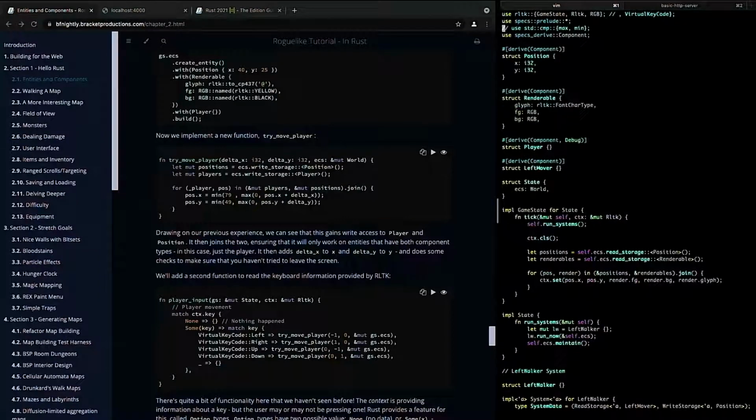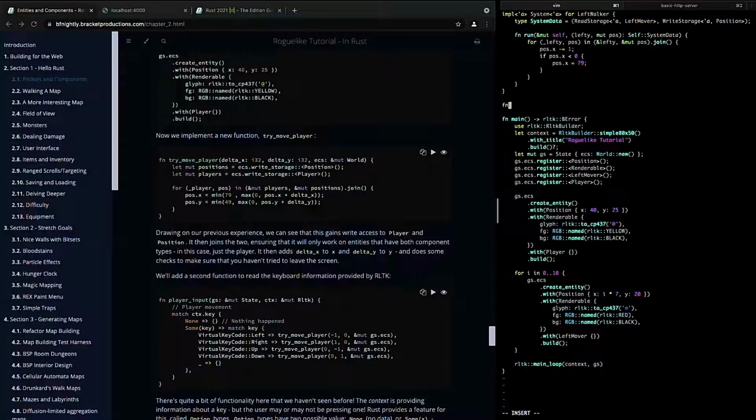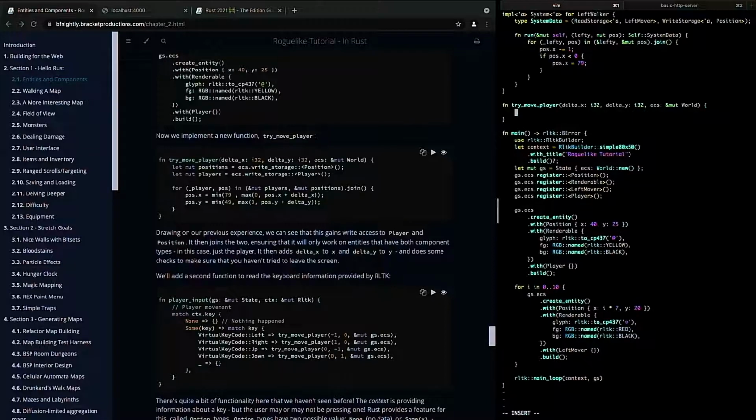Oh, and here's where we actually are going to start using this max min and the virtual key codes, right? I see the virtual key codes coming in and out in there. So let's add those back in. And then we're just going to implement a new function that just sort of hangs out, not attached to a state or anything like that. Try move player. Delta X is i32, delta Y, i32, and our ECS is the world. And it returns nothing. Okay.